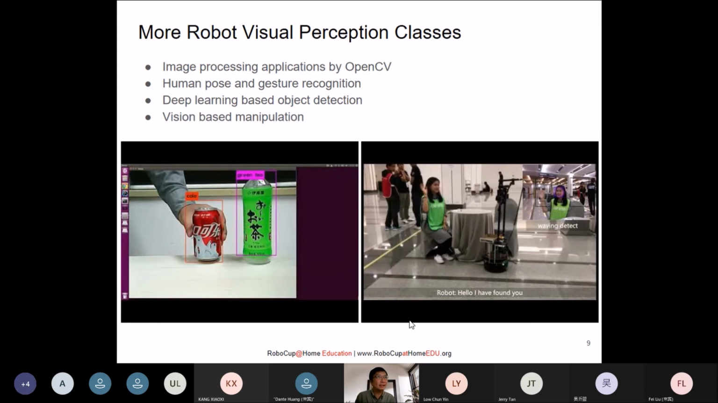So for example, this is the YOLO example. You can recognize different objects in real time. And you can also use OpenPose to detect the motion of a person, like waving and what that person is currently doing. With that, you can give the robot a lot of information to understand what is happening in the surroundings, in terms of the user that the robot interacts with or the objects that the user interacts with. So there are a lot of things you can do.